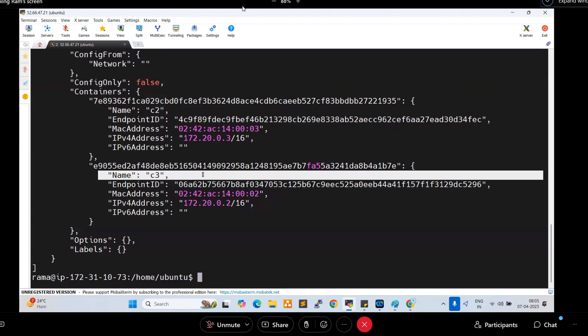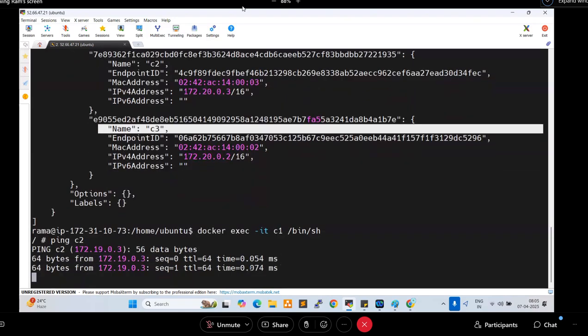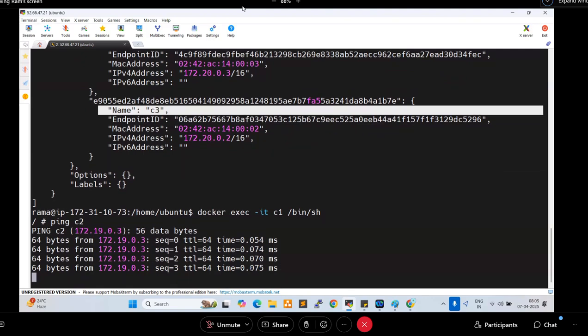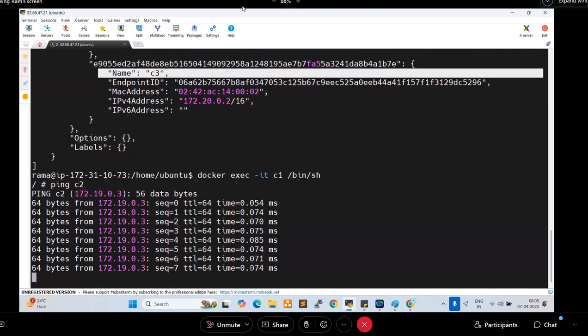Clear, right, everyone? Now I just want to log in to C1. Ping C2. Now, from C1 to C2, I'm able to ping. Right? C1 to C2, now I'm able to ping. Control PQ.